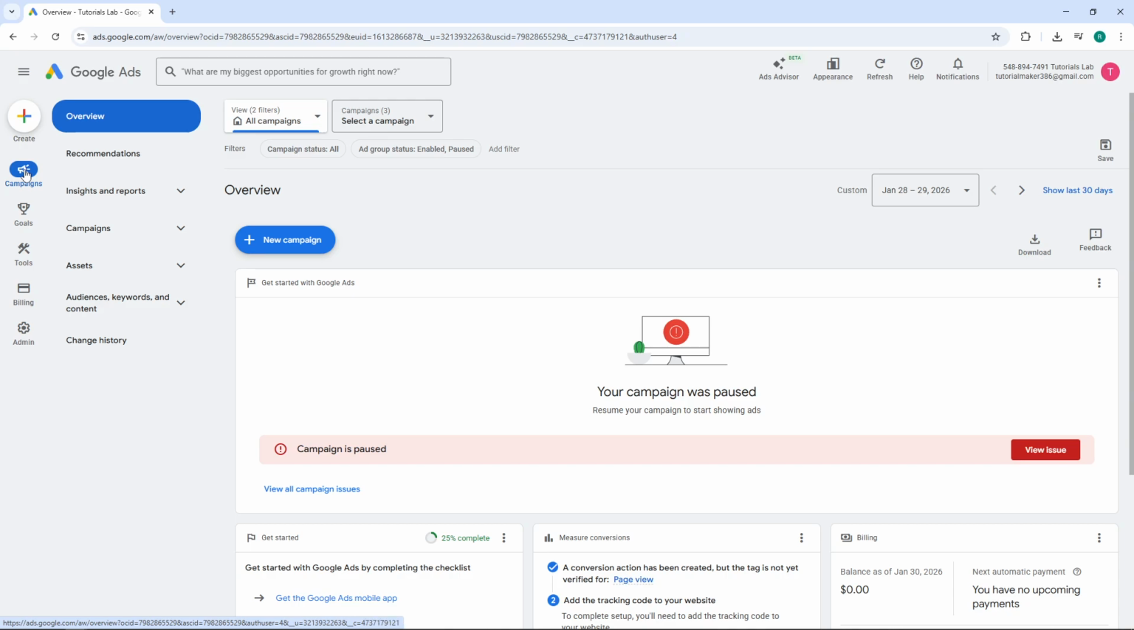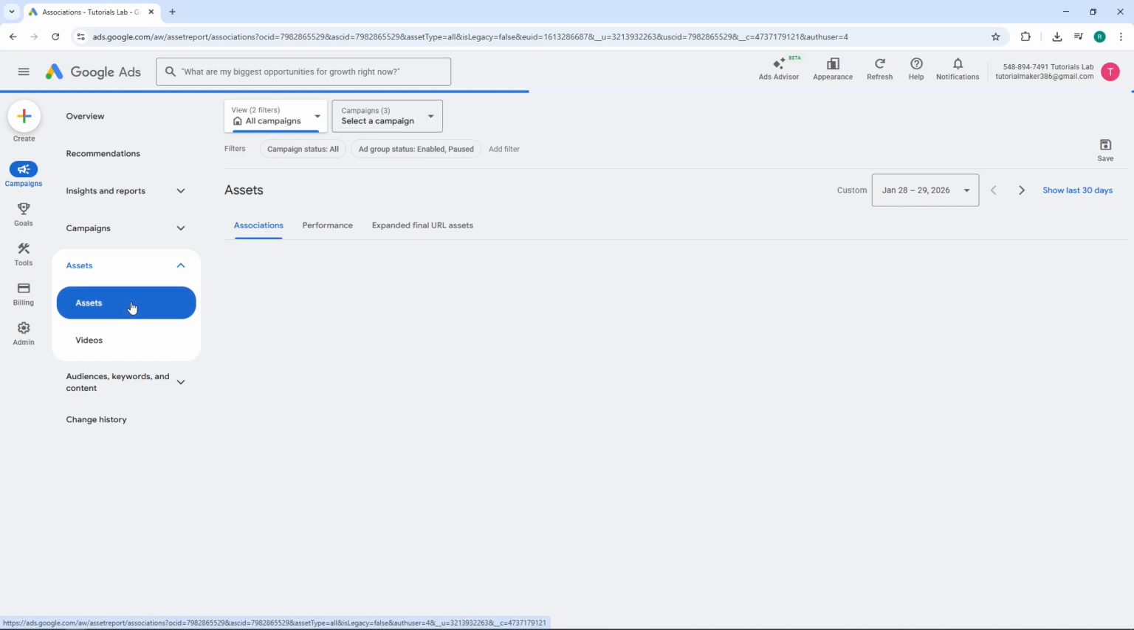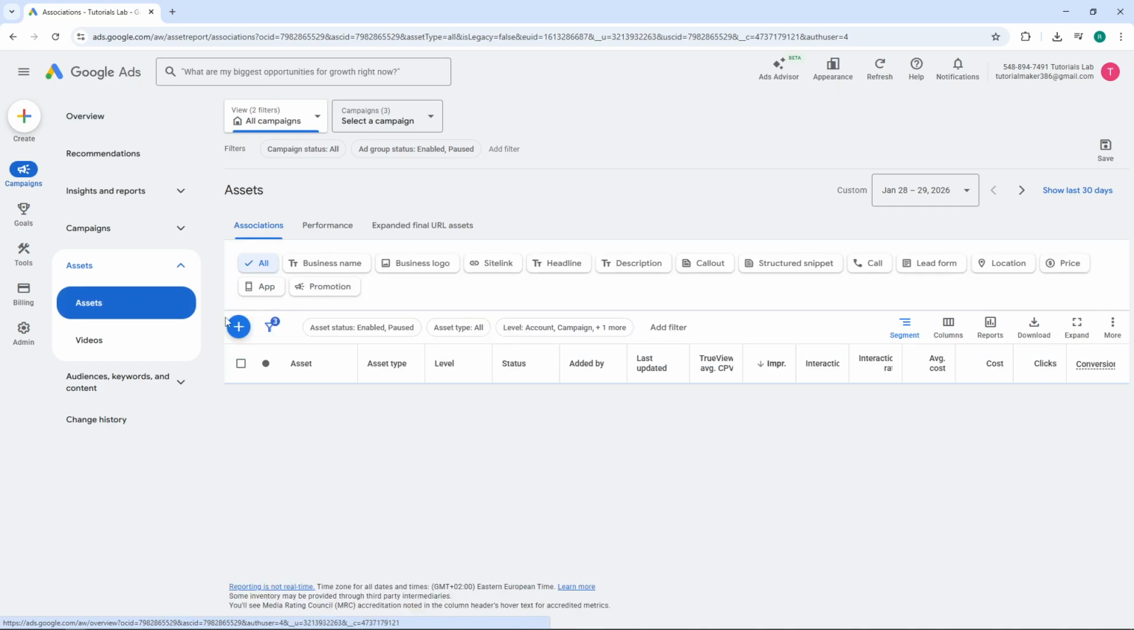After clicking on Campaigns, the menu will expand to reveal more options. Look for the Assets drop-down within this expanded menu and click on it. You'll notice several options appear, so go ahead and click on Assets again. This second click will take you directly to the Assets Management page, where you can view and control all the additional features that enhance your ads.